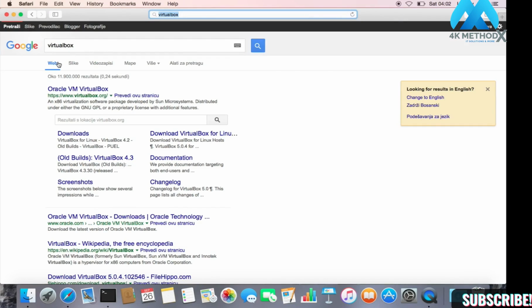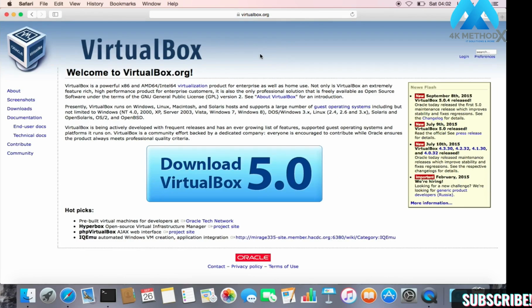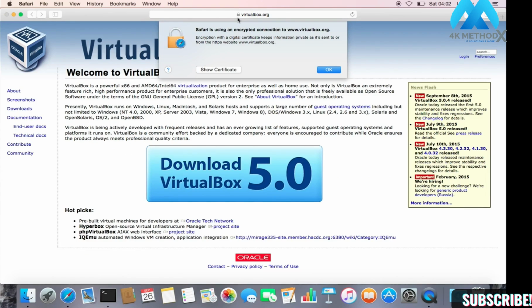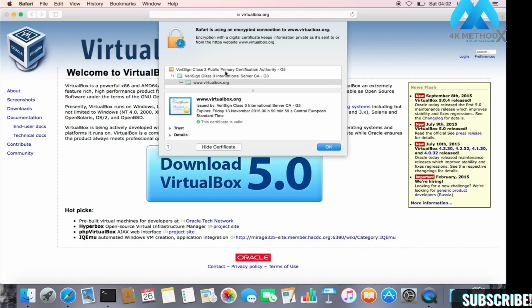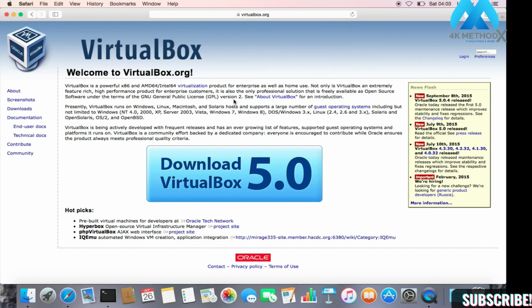and search for it. Okay, so we got https virtualbox.org. Here we go. So check if it's secured. Safari is using an encrypted connection. Digital certificates keep information private. Show the certificates. Self-signed, VirtualBox issued by VeriSign. Okay, I know that they're the ones issuing the certificate for this site, so that's fine. Go ahead and check the certificate anyway and make sure that it's HTTPS just in case, because people tend to put up fake websites quite a good amount of the time.